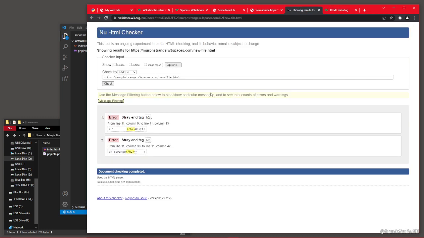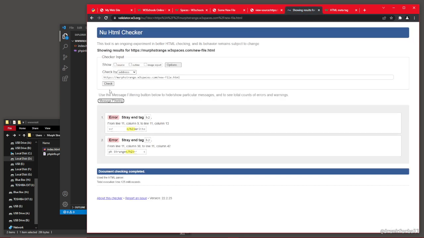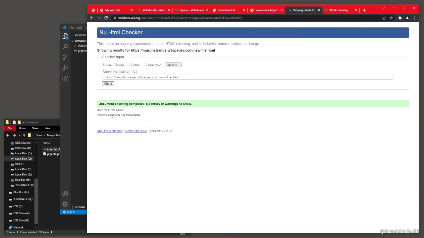All right, so we hit check on this thing again. Oh, did I put a closing tag? I put a closing tag. Yep. That's not supposed to be a closing tag. That's supposed to be an open tag. Check it again. There we go. Completed. No errors. Perfect. Perfectly valid code.